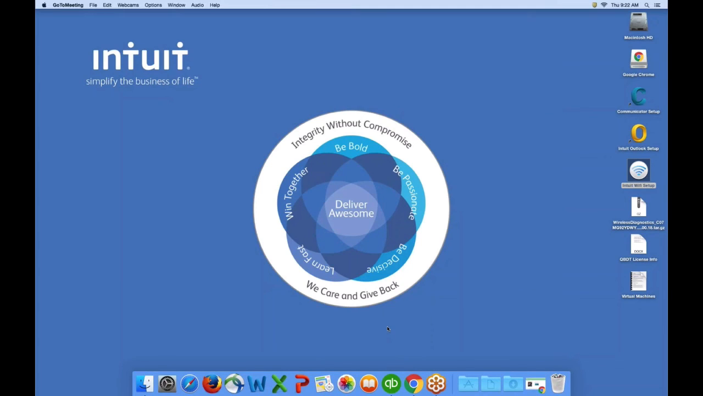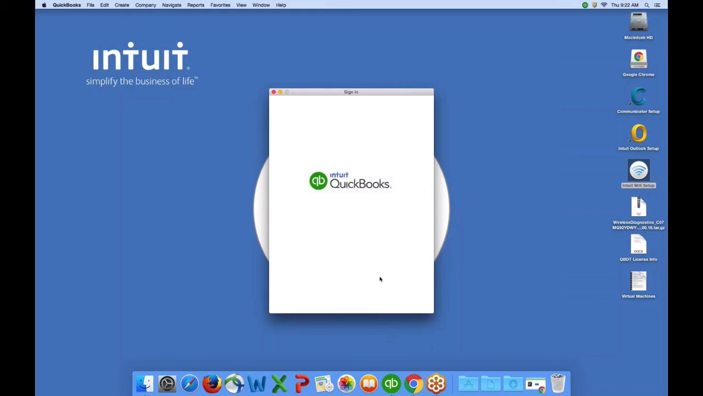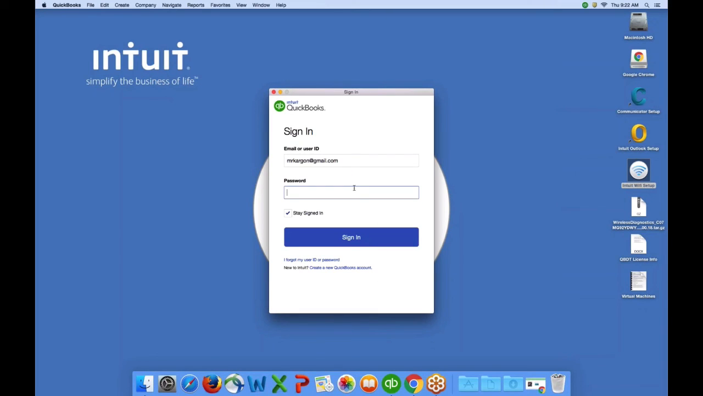Perfect. Thank you. Awesome. So I've already installed the Mac app, and so we have two apps. We have the Mac app and we have a Windows app.